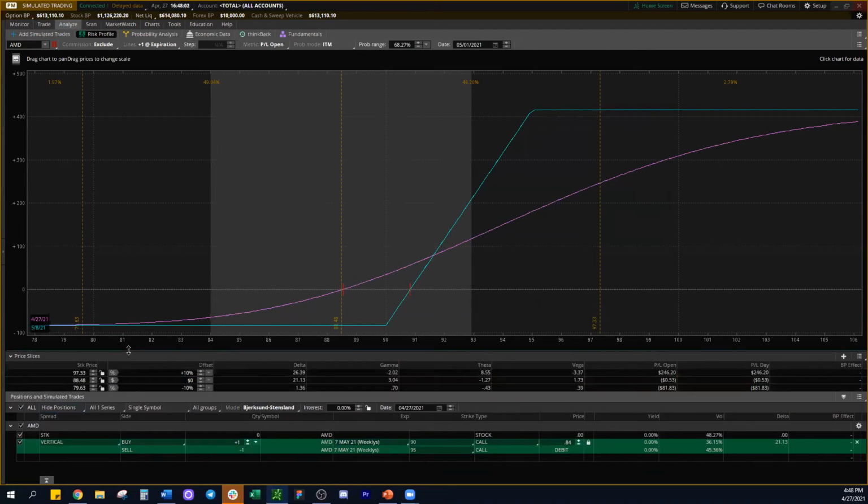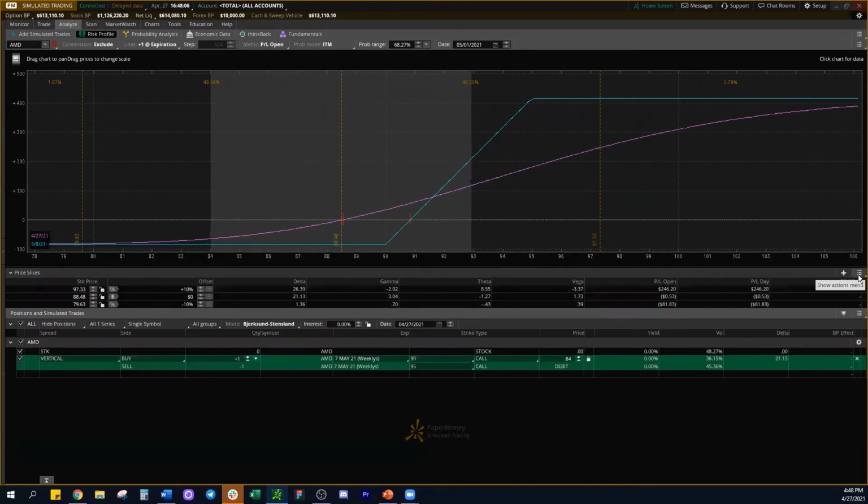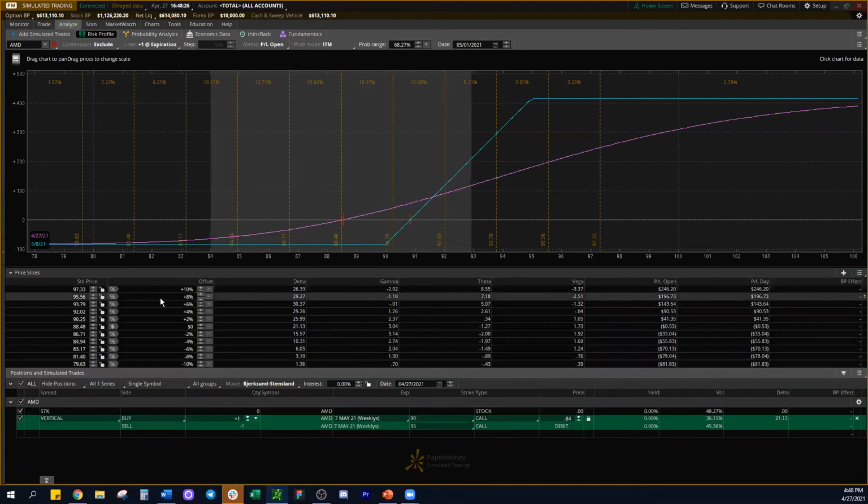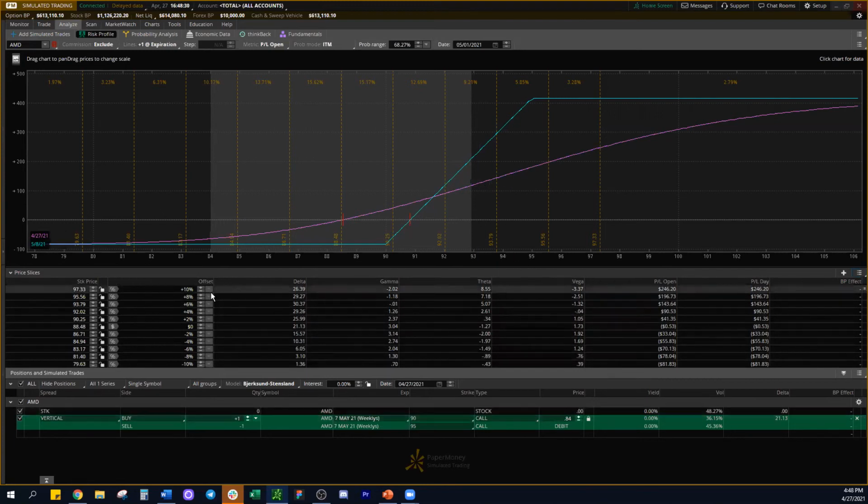And I'll just grab this middle bar and drag it up to give myself a little room. And these three bars here. What we're going to go through here is actually what makes Thinkorswim really useful. These are called price slices. So you can set them, and let's see, I'm going to use 11 rows, 2%. So now boom, this is going to tell me what my position is going to do for every 2% that it moves.